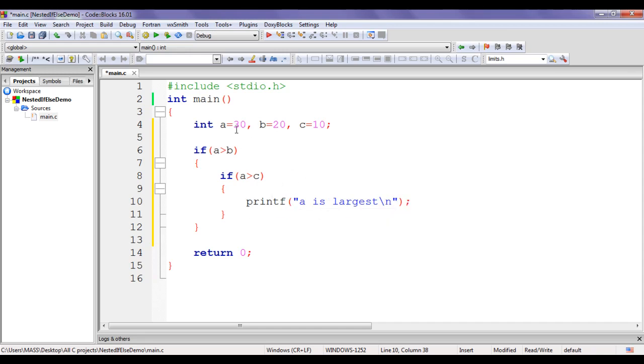What happens here? The value of a is 30. Value of b is 20. 30 greater than 20 is true. As this condition is true, control comes inside. It checks again a condition whether a is greater than c. A is 30, c is 10, 30 greater than 10 is true. So this condition is true. This block of code is executed. Printf displays a is largest, guys.